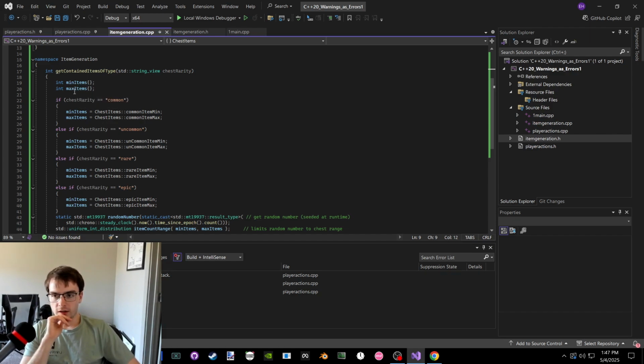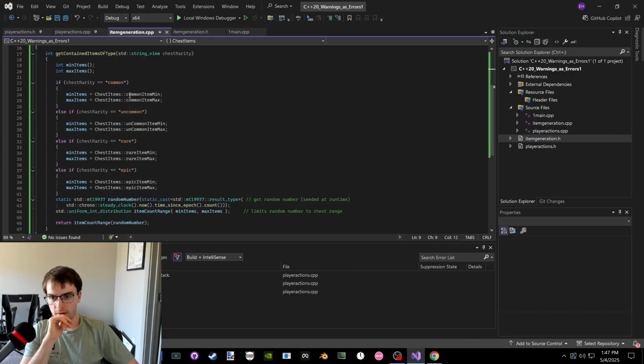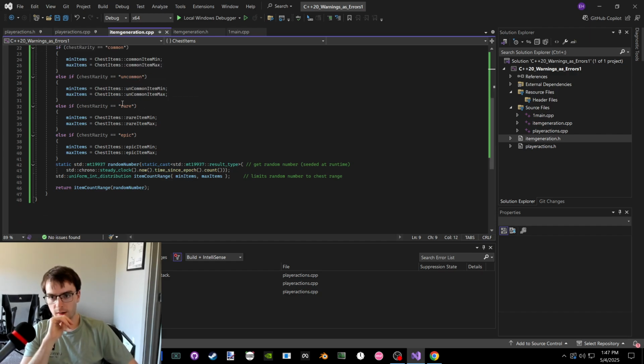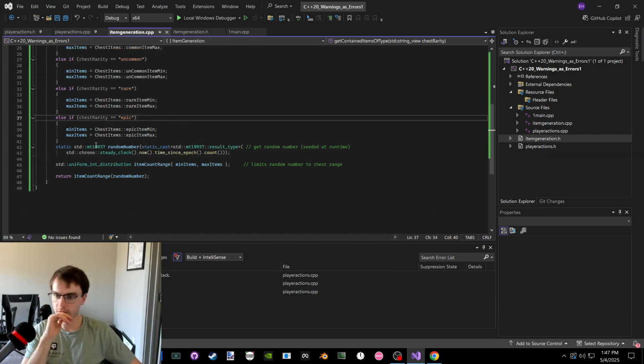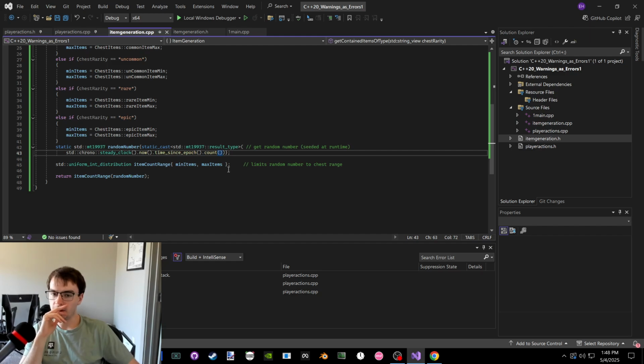So we need a chest rarity. These guys are both 0. If it's common, they're common. If it's uncommon, they're uncommon. If it's rare, they're rare. And if they're epic, they're epic. And we get a Mersenne Twister. It's static, so the result that it returns, its state stays between calls. So we call it later and it gives different ones. Otherwise, every time we run it, if we don't give it a seed, it's going to run the same thing. So we have to seed it at runtime, limit the item count range, and then return it.